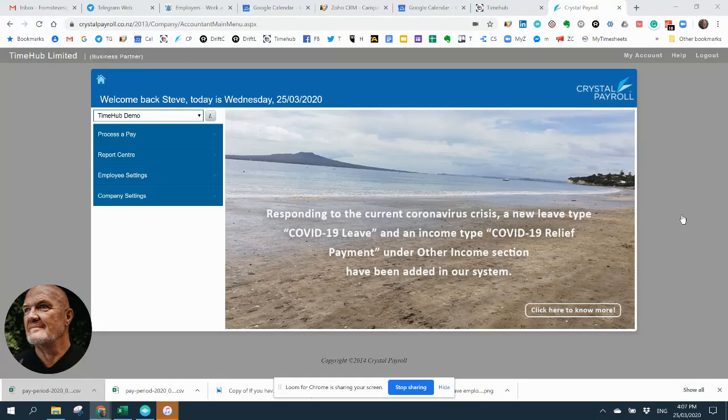Hi, and this is the first of the two videos we're going to show you on how to handle COVID-19. We're going to cover entering COVID-19 transactions on a week-to-week basis.